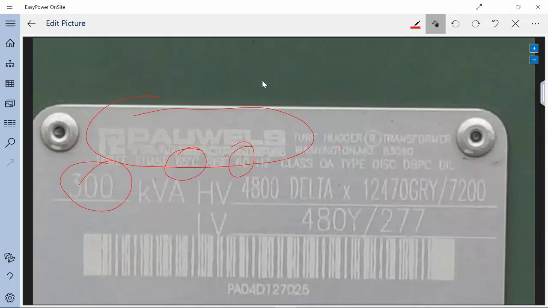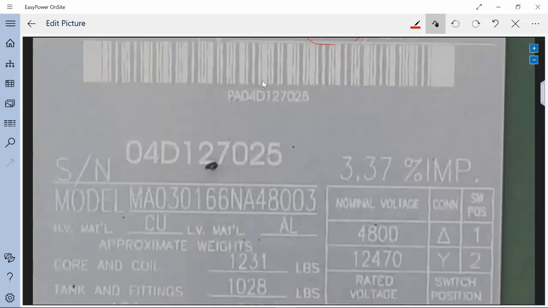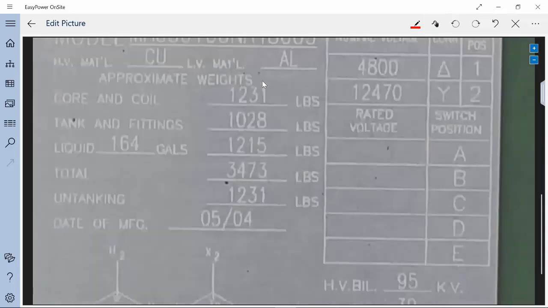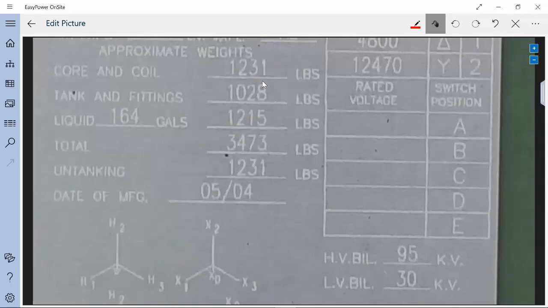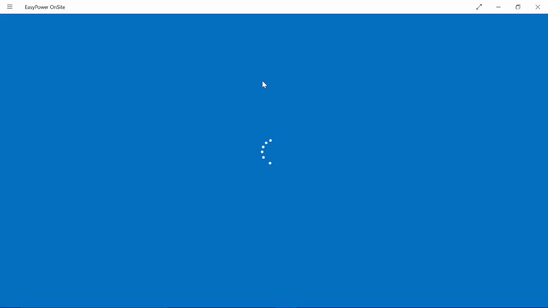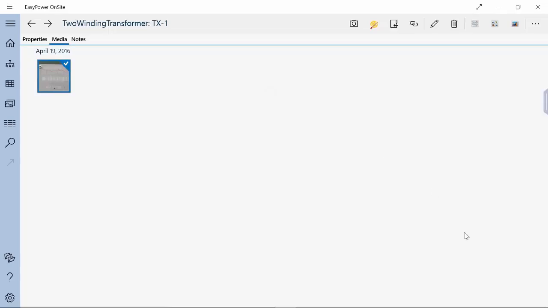It's 60 cycles. It's a class OA. It's oil-filled. It's rated at 4,800 volts primary, 480 volts secondary. And I got a serial number. I don't normally need that, but I'm going to record it because we're doing additional asset tracking for the customer. My impedance is 3.37, and I've got a manufacturing date here that I want to keep track of. All right, I think we're cool with that. Let's go ahead and enter that information on the property sheet.